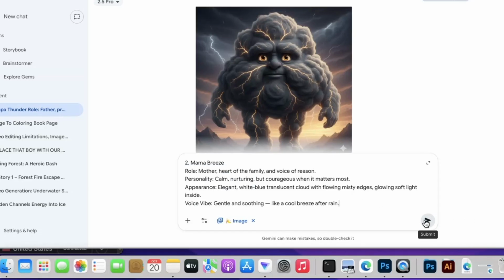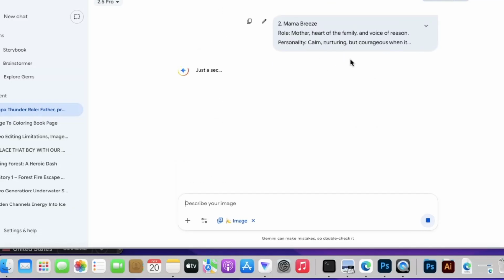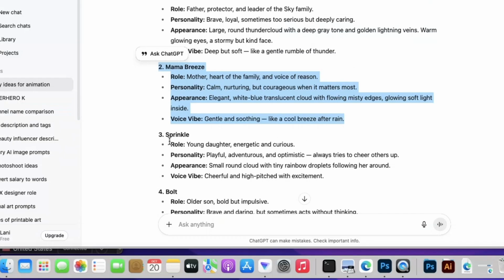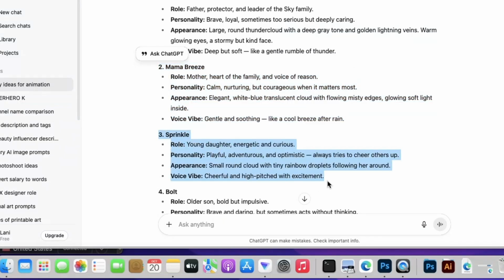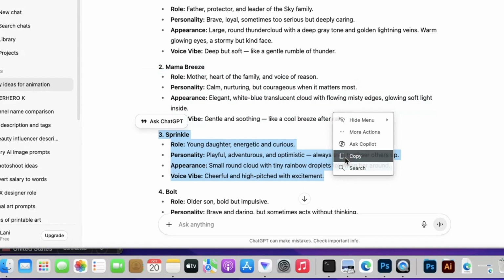So you're going to see that when we are building our story, where we have to attach maybe like three characters in one image. Okay, you will see how that works. Okay, let's submit this to see the results we get from Mama Breeze. In the meantime, I will go back to ChatGPT and copy the description of the Sprinkle.